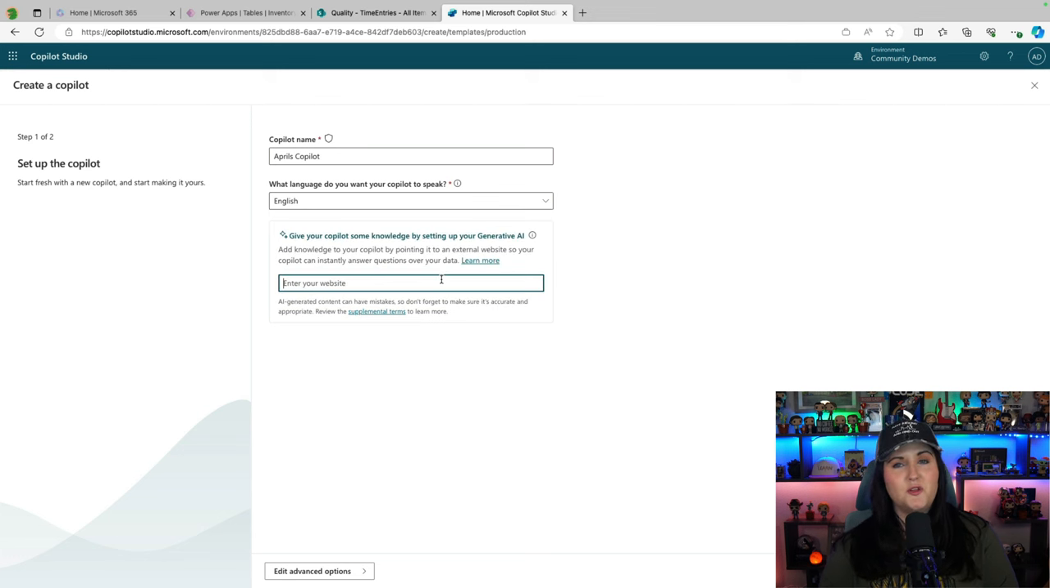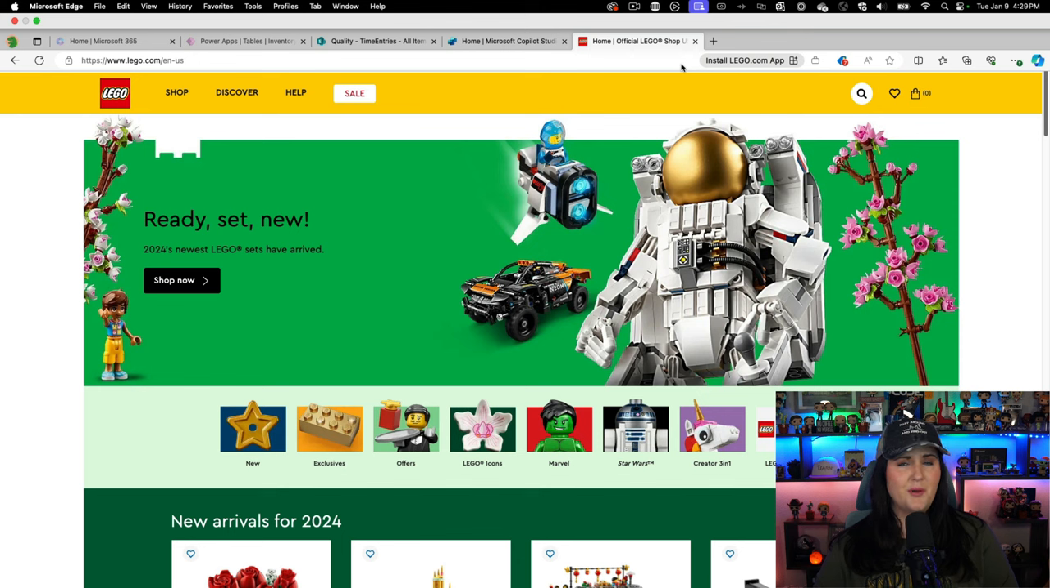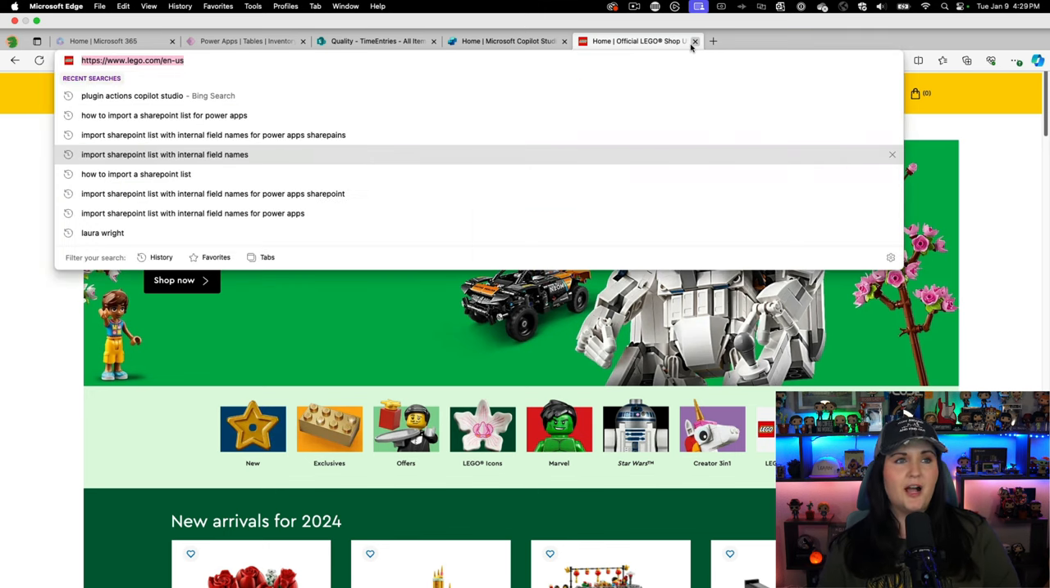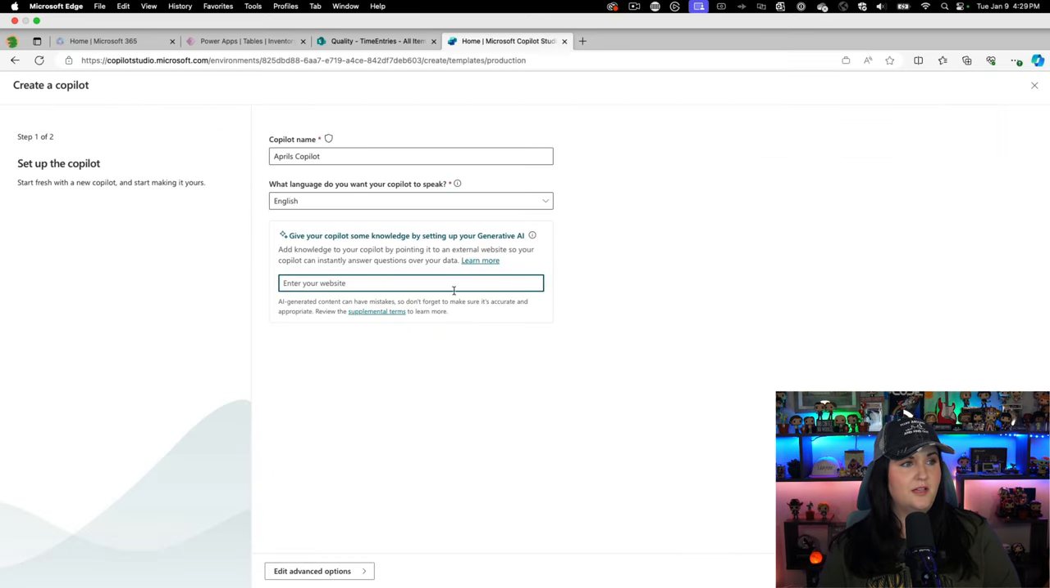And another one of the things that you notice here is it supports the ability to put in a website to associate your Copilot to, and it can use the power of generative AI to dynamically get information from that site to respond to requests. So maybe I want this particular Copilot to do a ton of different things, including telling me information about different Lego sets because I love Lego. So I'm going to copy the Lego URL here. And we'll paste that in. And with this simple action here, now the Copilot will have all the knowledge of the Lego site.